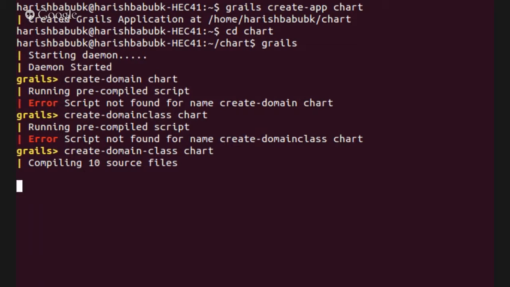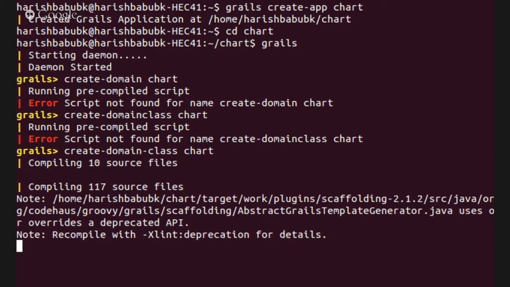My application name is chart, and my domain class name is also chart. So I should have got a chart.groovy file ready inside this. It is getting formed.